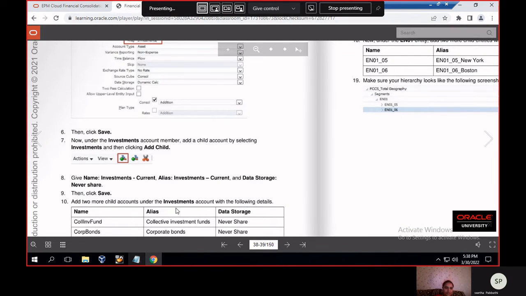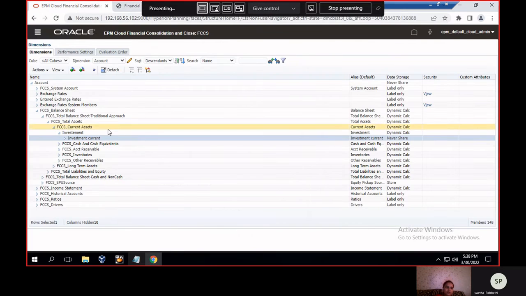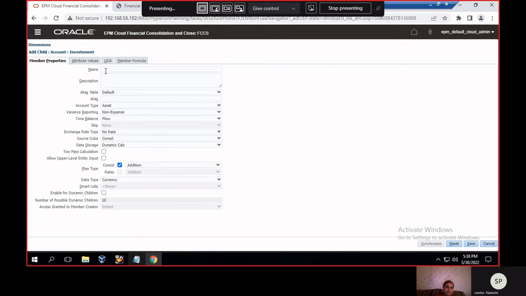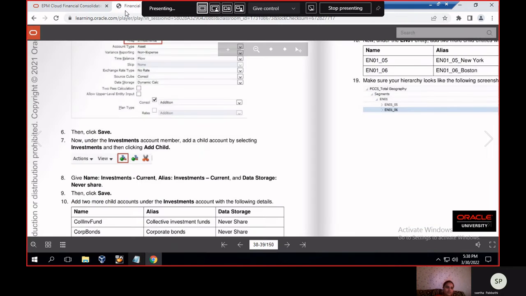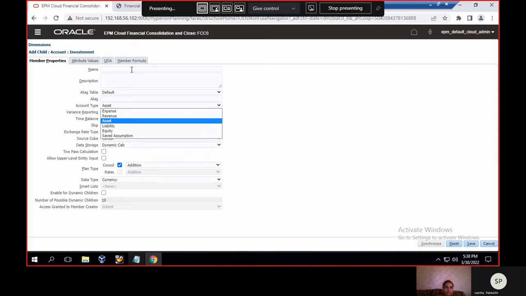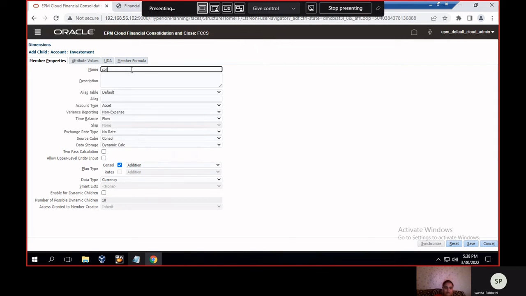Click on save. Add two more shade accounts under the investments account with the following details. So I'm going to select the investment. There I'm going to add two of the shades. Let's see what the shades are. Okay, collective investment funds.